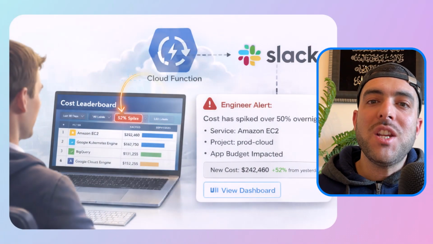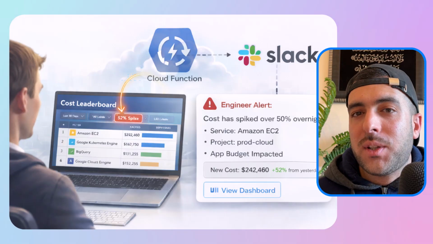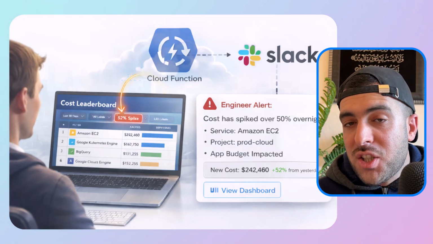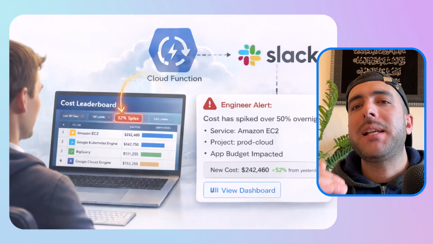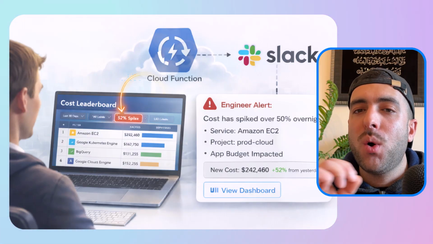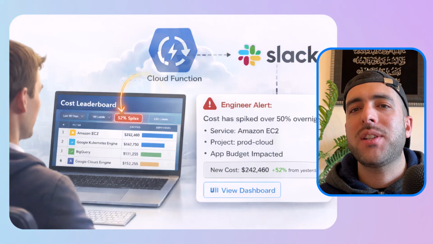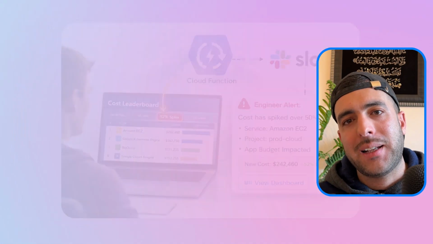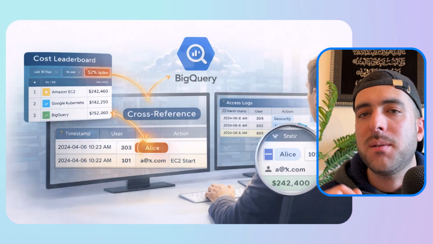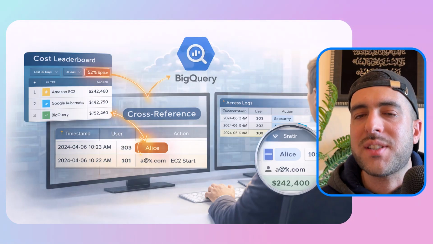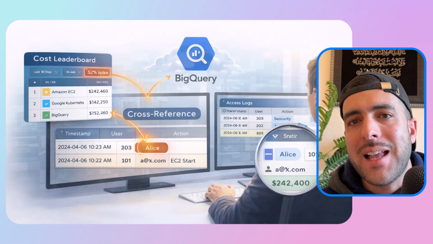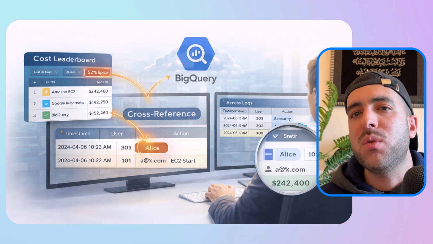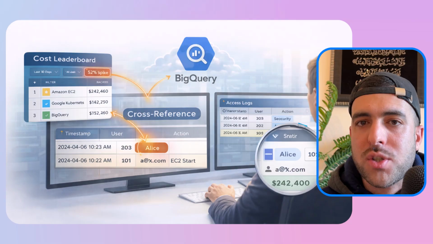We've got the automation client where an engineer can wrap this in a cloud function. So if the top one service in any project spikes by more than 50% overnight, the script fires a critical alert to Slack. Also, since the data is in BigQuery, you can cross-reference these costs with your access logs to see exactly who triggered the resource that caused the cost spike.